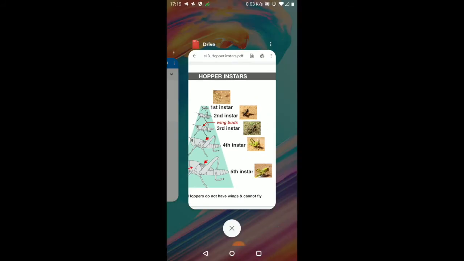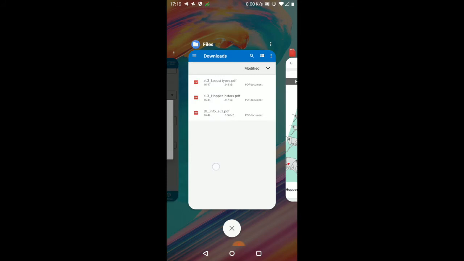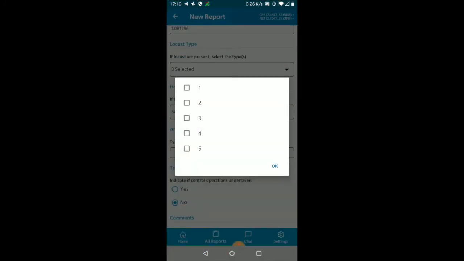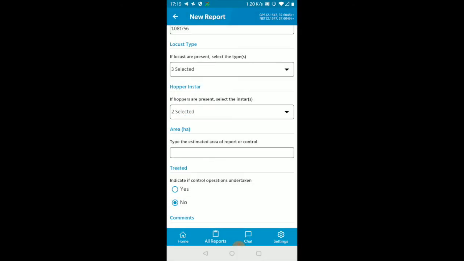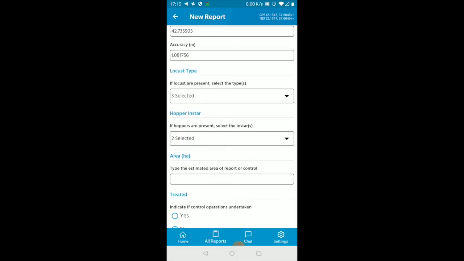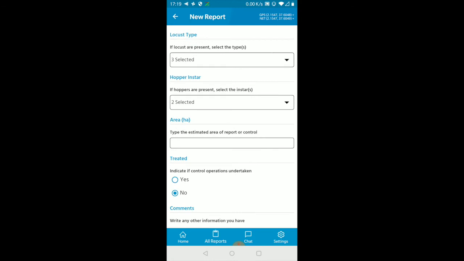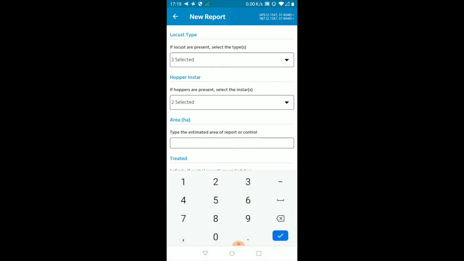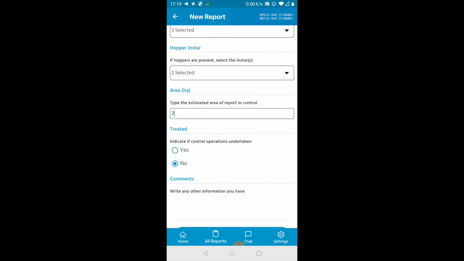All right, so let us go back to our app here. And let's say that we saw third and fourth instar hoppers there. Okay, so now we have the locust type and the hopper instar. Now the question is, how big is that area that you've been looking in? And so you try to estimate with your eye how many hectares that is. I will say 2 hectares, and I will tap that.